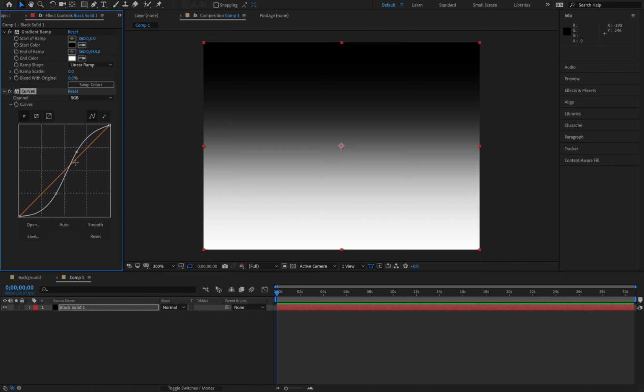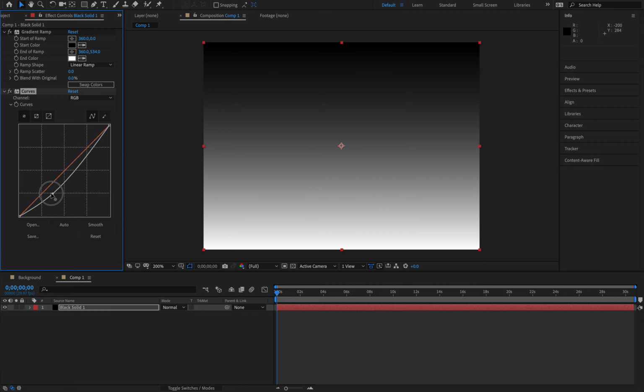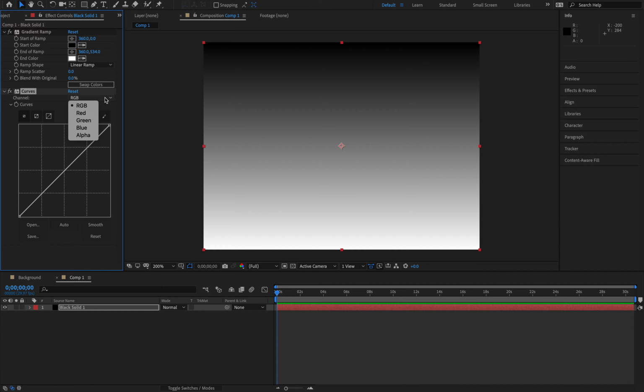To add a point, you just click. And to take it off, you can just drag it off. Just as a reminder, we can also switch what channel we're in. So now we're in the red channel. We can just affect the reds. We can change to green and affect just the greens. And then we can affect just the blues.